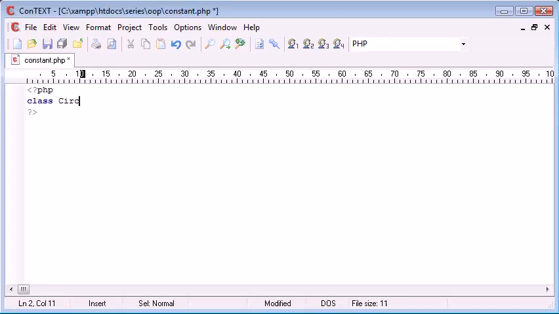So the first thing we need to do is create our class. I'm going to call this class circle. So let's bring down our curly brackets. We need to now create our constant. I'm going to first of all demonstrate how we access this constant outside of our class, and then we can use our method within to use this constant value. So we're going to use the const keyword, and then we're going to say pi equals 3.141. And that's it. We've created our constant. The name of our constant is pi, and the const keyword lets us know that it's a constant.